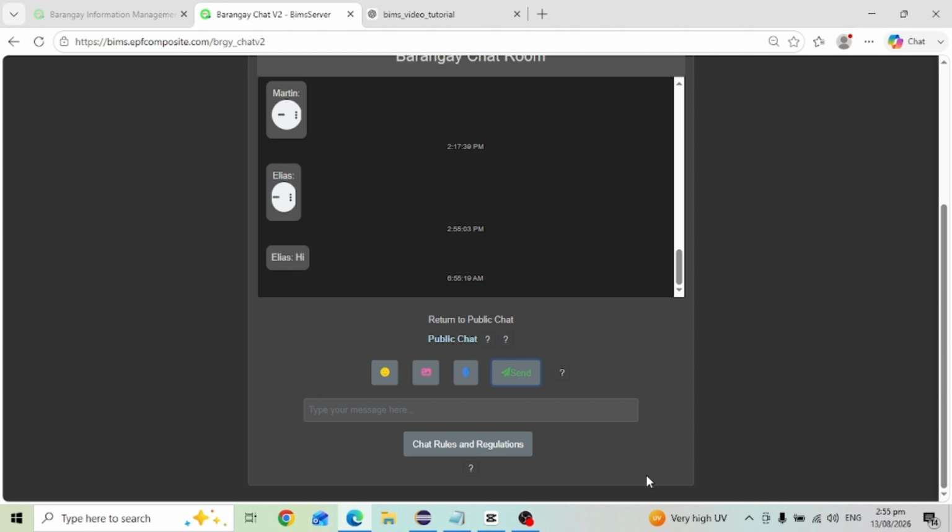Now let us look at the emoji feature. Click the emoji button. Lalabas ang emoji picker with different emoji icons. Pumili ng emoji by clicking one of the available icons. After selecting an emoji, the emoji will be inserted into the message. Then, click Send to send it as part of the chat message.